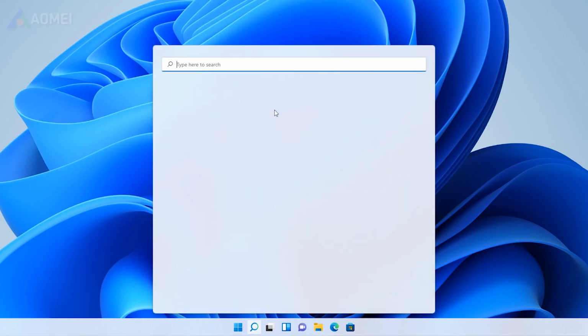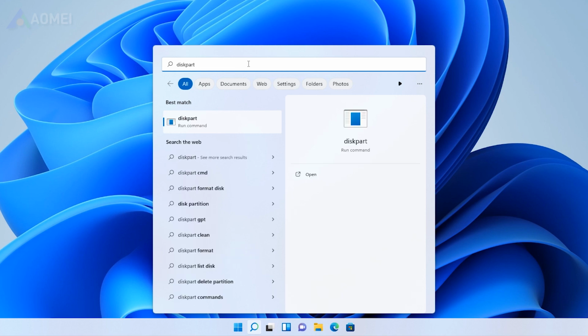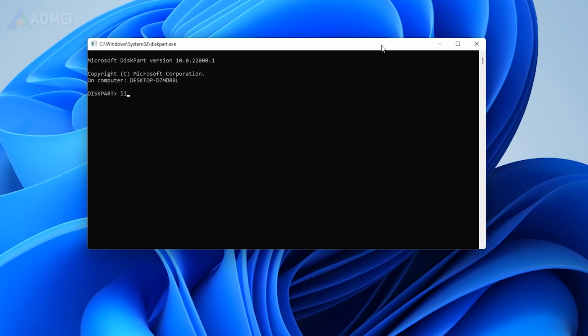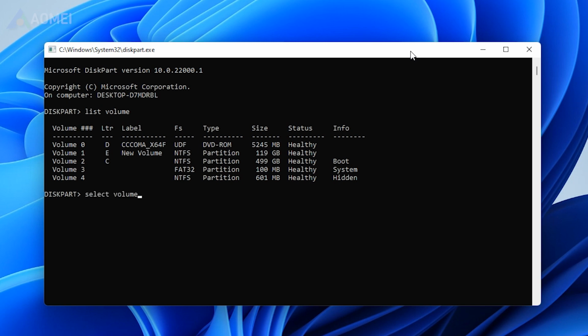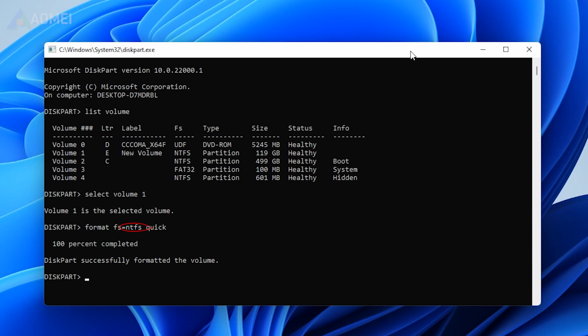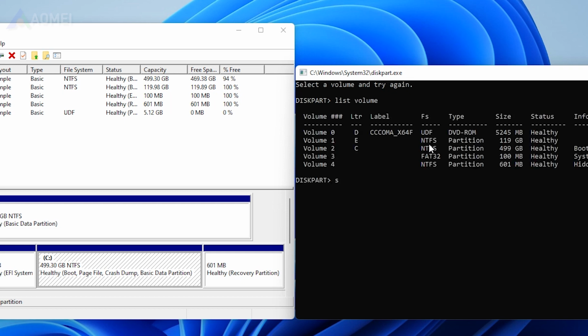If you are familiar with command lines, you can use DiskPart to complete the task. Type DiskPart in the search box and open it. Type the following command, press Enter after each command. Replace 1 with your volume number. If you want to format it to FAT32, you can also replace NTFS with FAT32. To create a new partition, type the following command. Replace 1 with your volume number.